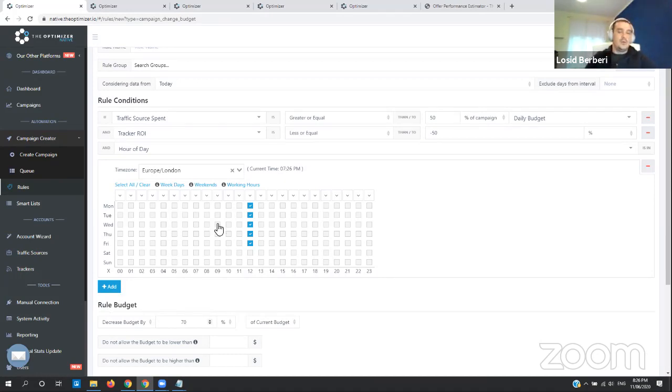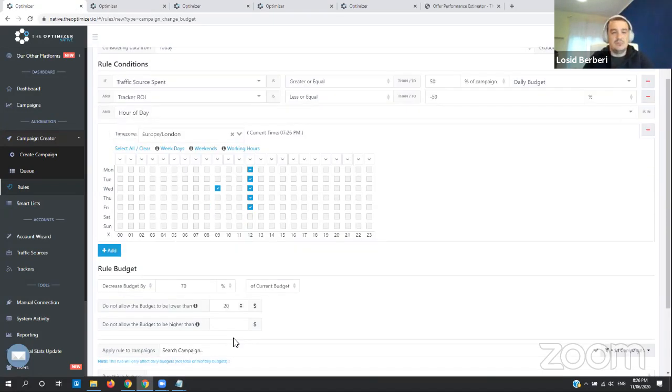So this way we make sure that we don't overspend and overcome those daily spends that are negative and influence negatively our campaign performance or overall performance. And obviously we will tell the system to not allow the budget to go below $20, because I hardly believe any traffic source will. Maybe there are some traffic sources that allow us to have a $10 daily budget, and do not allow the upper budget to go above $100.